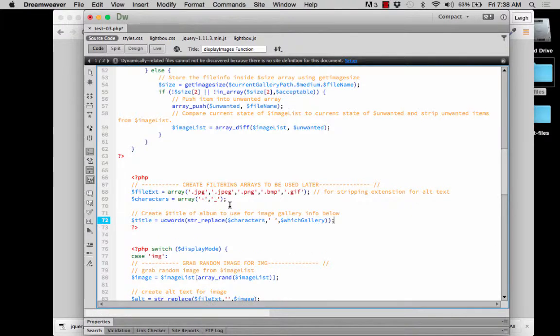I'm just going to go ahead and paste this, and I'm going to explain so you don't have to watch me type. I put a comment here that says we're going to create a title variable of the album to use for the image gallery info below. So title is going to equal, and let's just start with what's inside of it first.